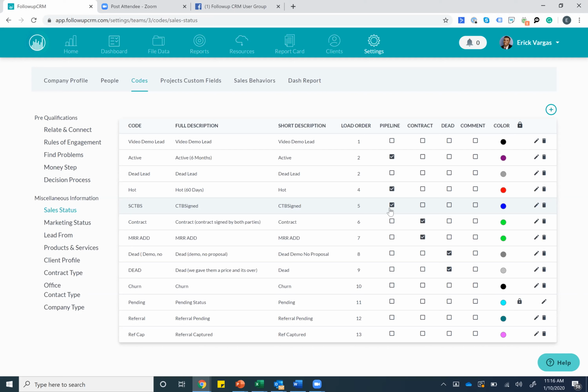And if you want to add more categories to your pipeline, because your sales process is a little different, all you have to do is add another sales status and include it within your pipeline. So those are going to be the top reasons why a bid is not showing up in your pipeline.